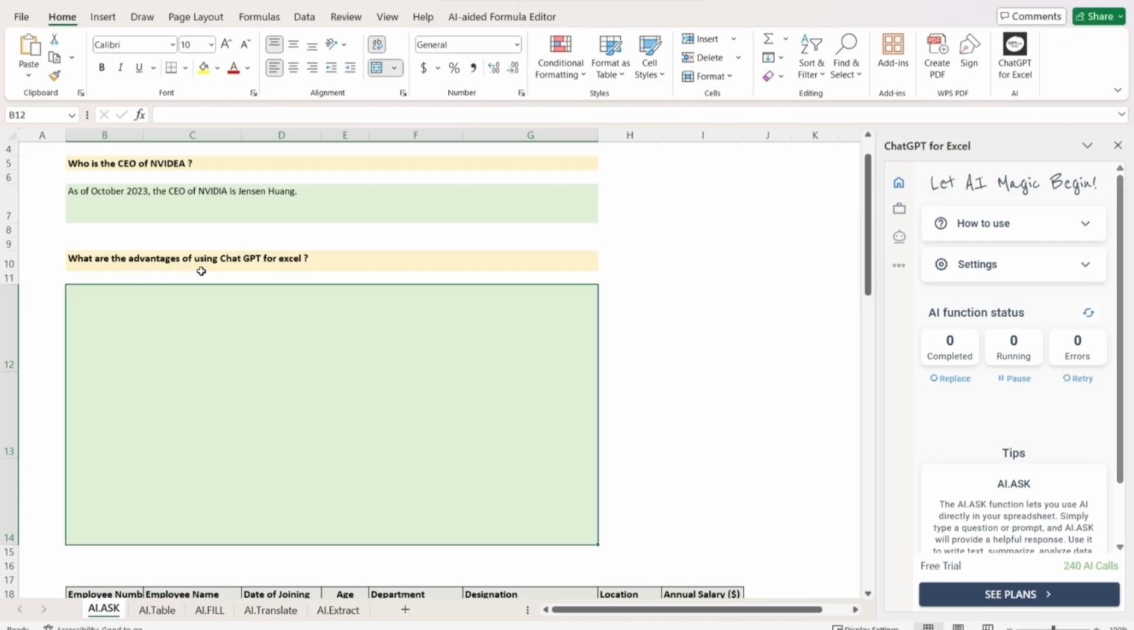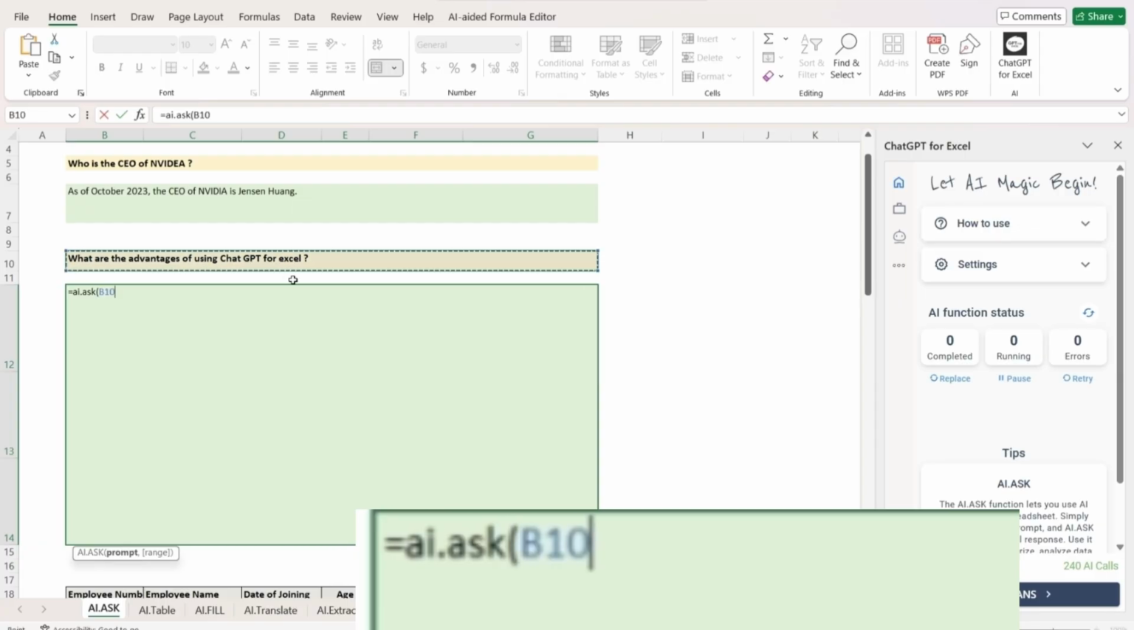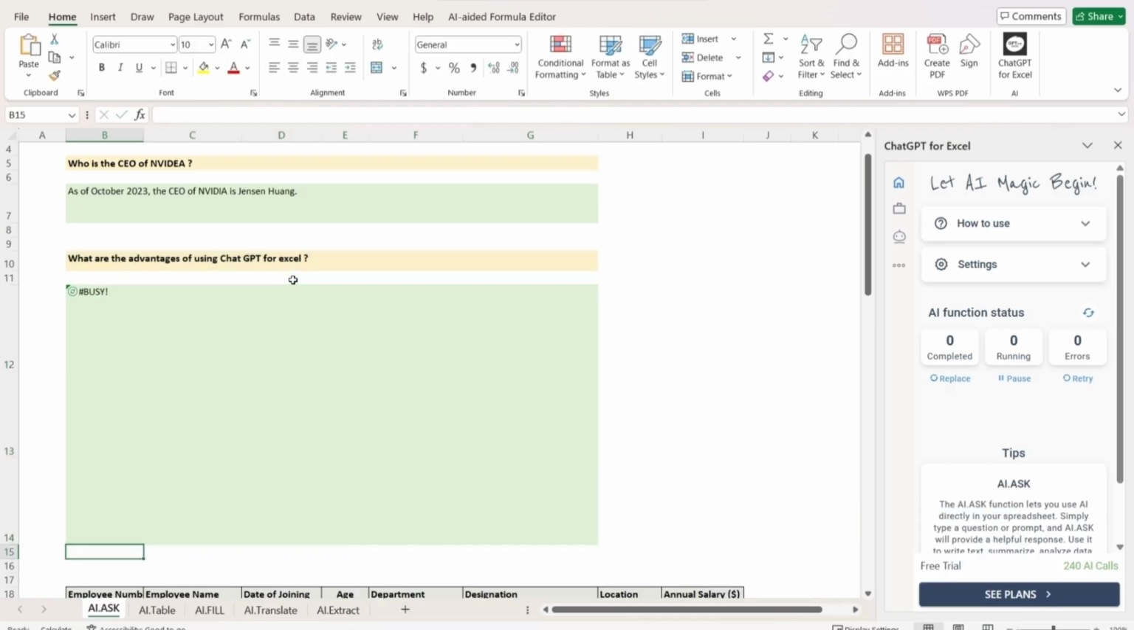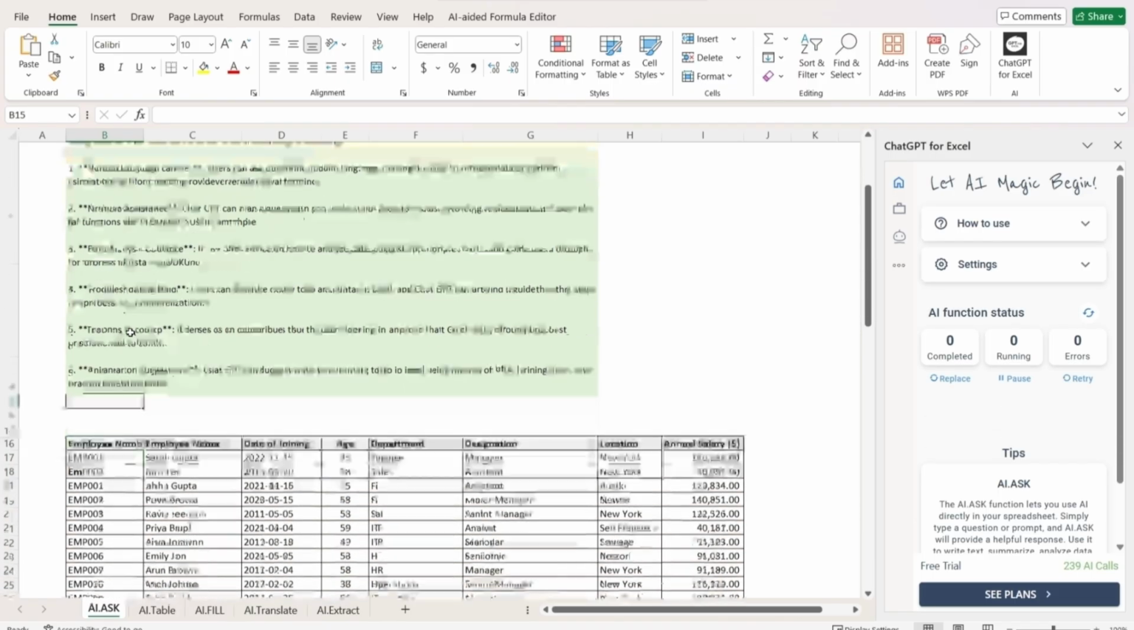What are the advantages of using ChatGPT for Excel? We type equal to AI.ask, bracket open, then give our prompt: the advantages of using ChatGPT for Excel. Close the bracket and enter. Again, it thinks for a few seconds and then gives the answer. Here is the detailed answer. Using ChatGPT for Excel can provide several advantages, including natural language queries, formula assistance, data analysis guidance, troubleshooting help, learning resource, and automation suggestions. So multiple advantages of using the ChatGPT for Excel plugin.